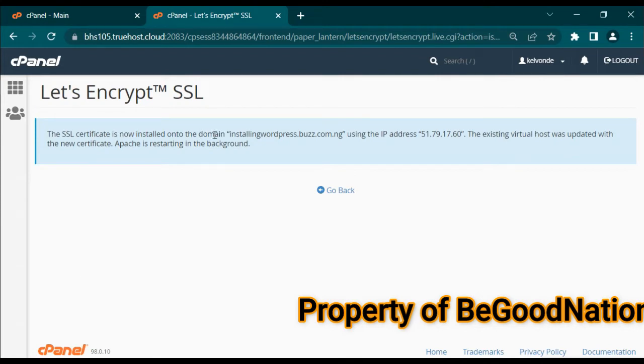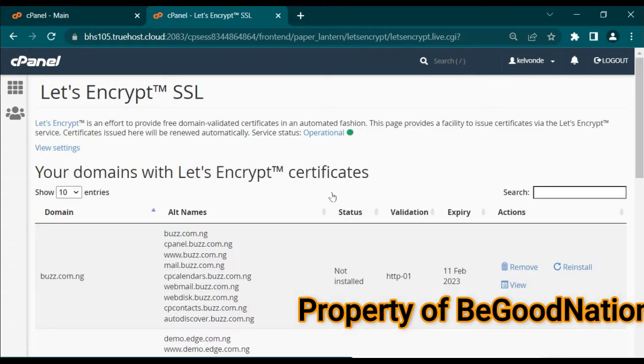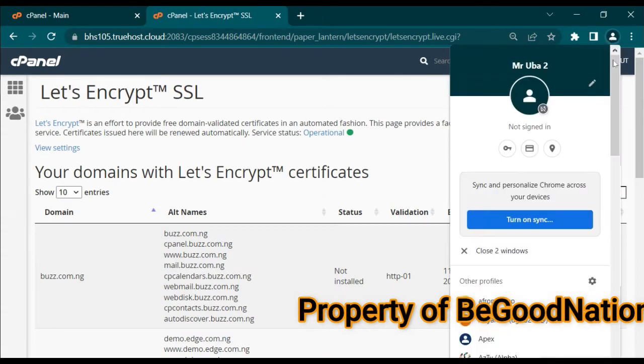Then once it's done, it's going to tell you the SSL certificate is now installed onto the domain. It will give you the name of the domain and the IP address. Now the existing virtual host has been updated with new certificates. Apache is restarting in the background. That is not an issue. It has started working in the background. This is the first step to doing that.